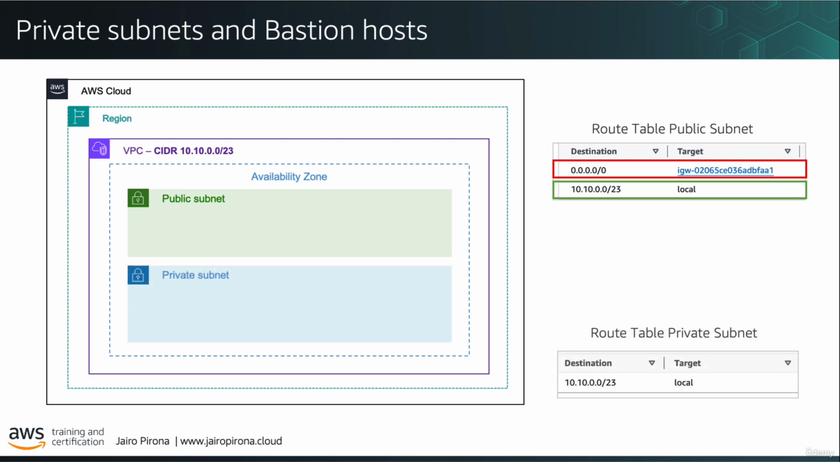Then we have our private subnet. A private subnet has a separate routing table, and the key difference here is that it does not have a route to the internet. You cannot connect an internet gateway to a private subnet.